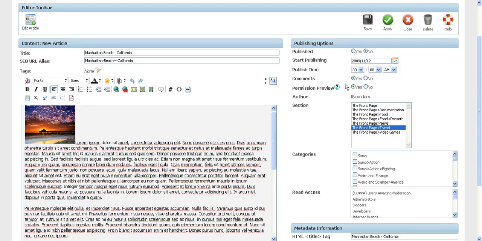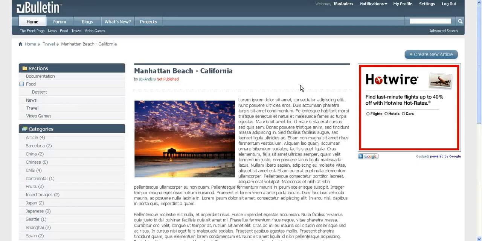Now, I'm going to save my article I've created thus far. Pressing the Save button gives me an opportunity to preview what the article is going to look like once it's been published. You'll note here it's not been published. Now, I'm happy with that. I'm going to press the Edit button here.